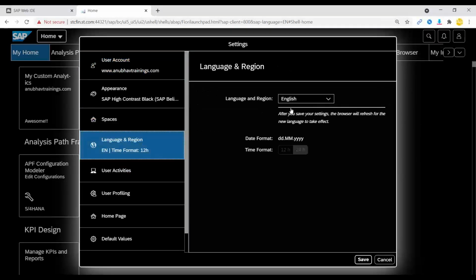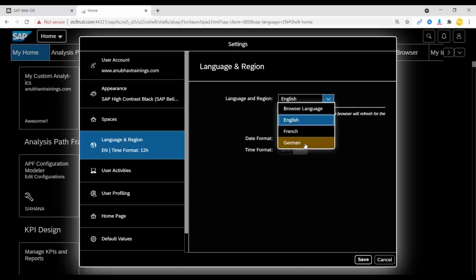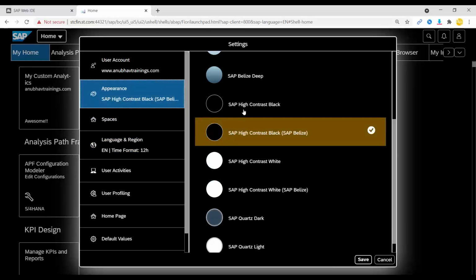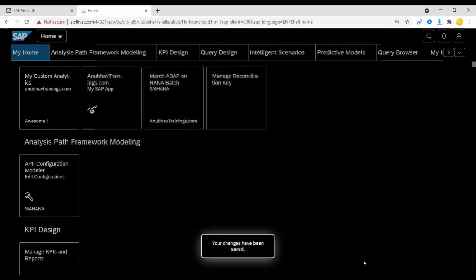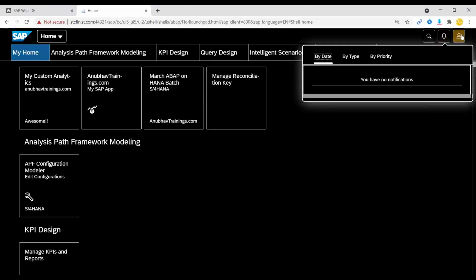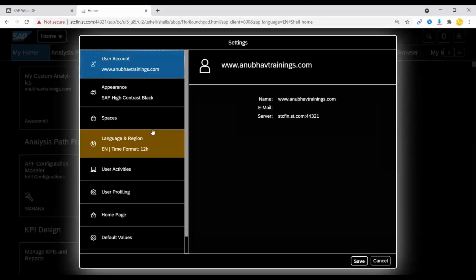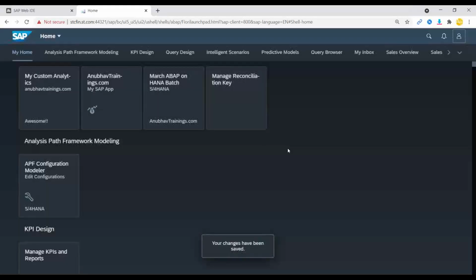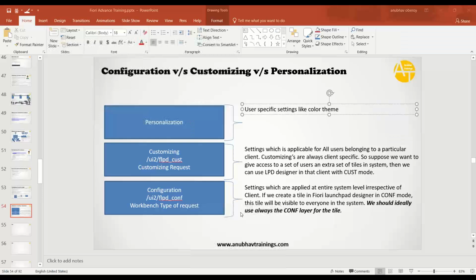If I change English language to French, German, a different language, if I change my date format, time format, all these are user specific settings. They are personalization settings. They will not affect anyone else in the team or in the company. They are very personalization settings. Okay, so that's the advantage of personalization. Personalization is like color theme settings.